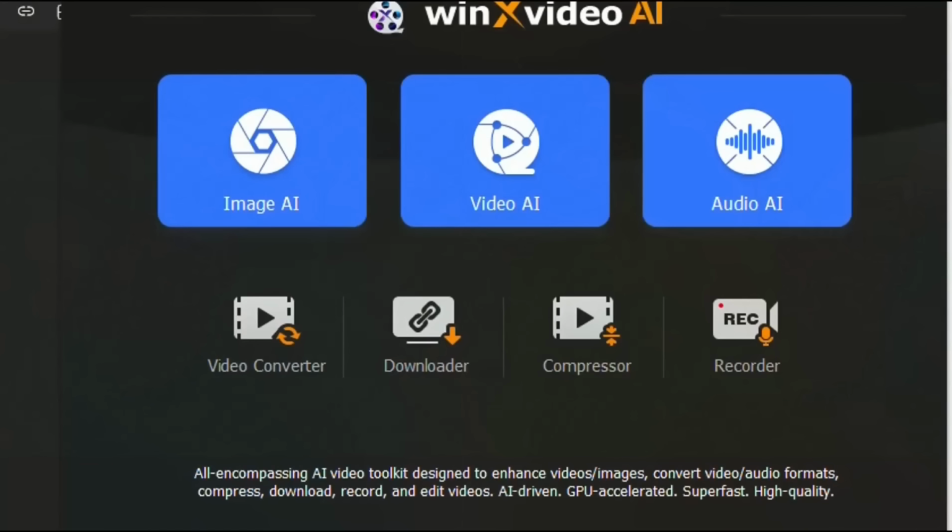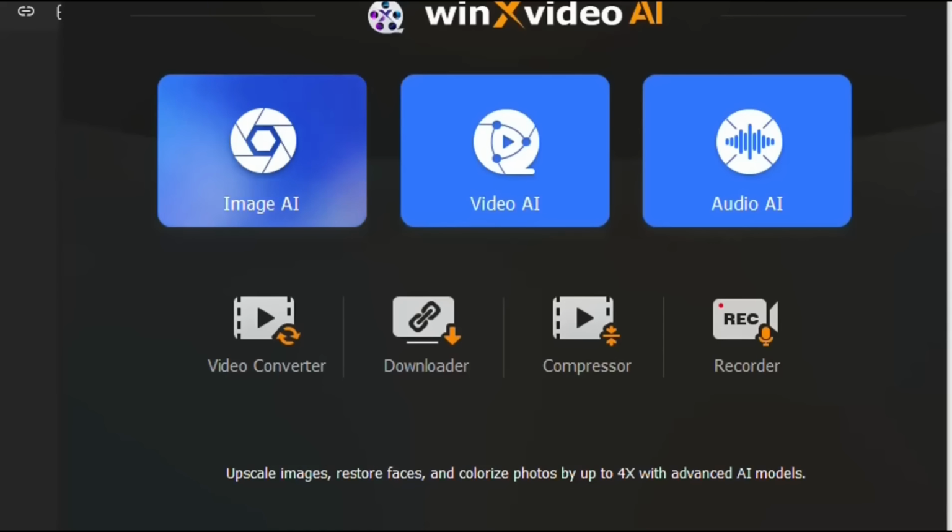Alright, so here we are. Here it is, the tool. It's pretty basic to download. Just follow the link in the description below, and then once you've installed it, you'll come to this main page of the tool. I'm gonna go ahead and show you some basic features that Image AI provides.